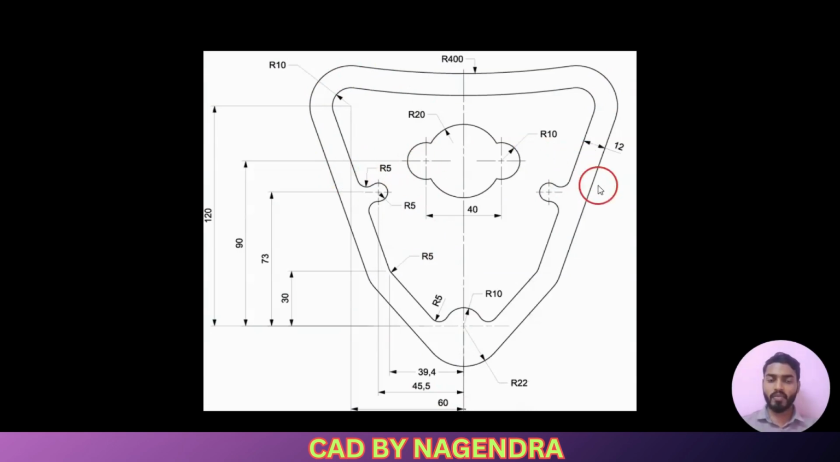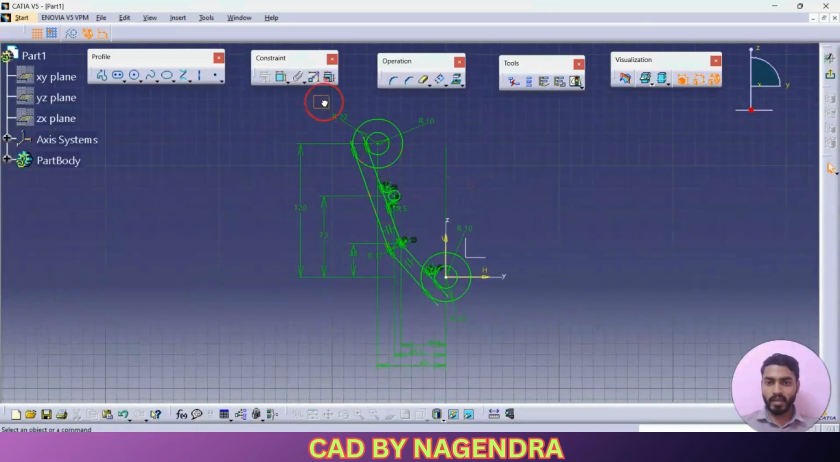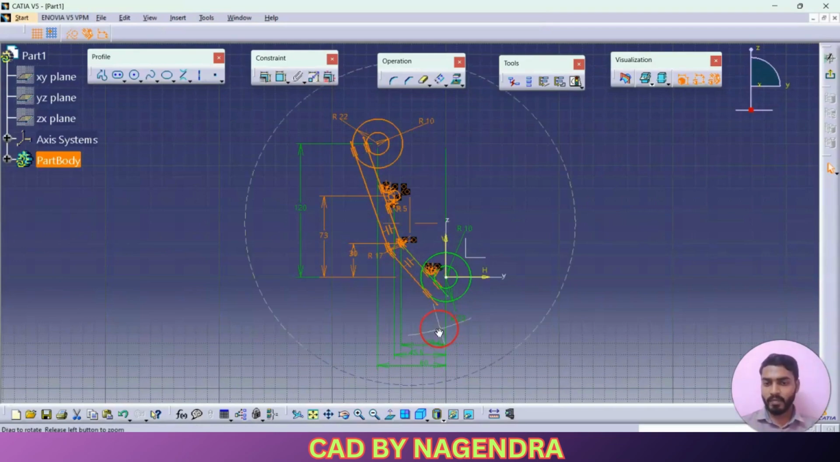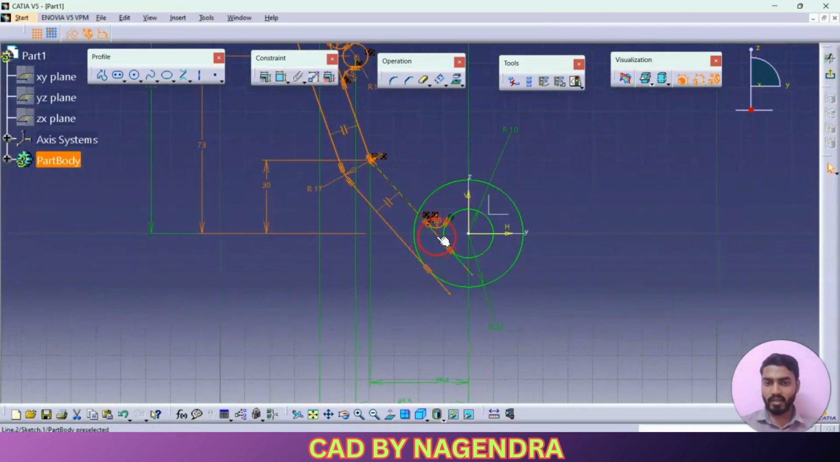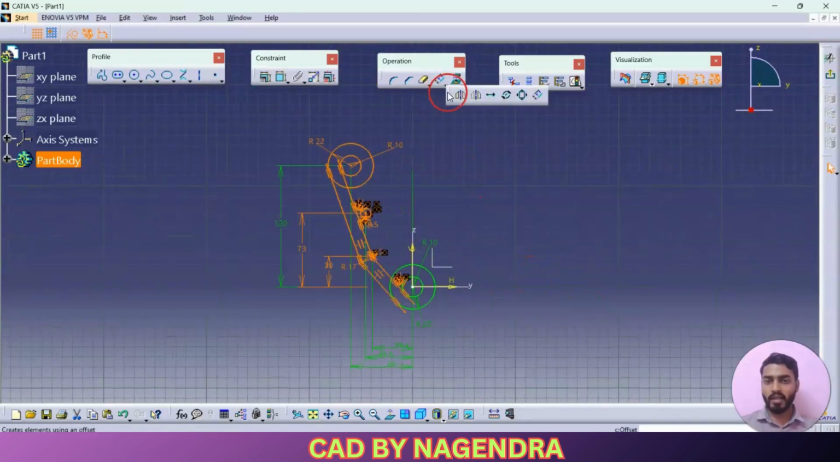This type of object we call symmetric objects. Now let me select this entire thing by using mouse left click. I'll select everything here. If any elements are missed, by holding Control you can select them, and we will mirror the entire thing here with reference to this vertical line.